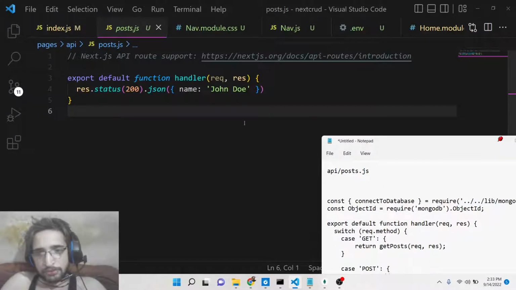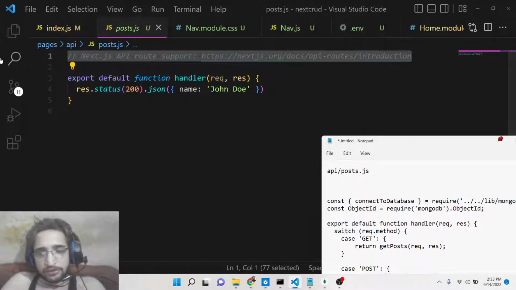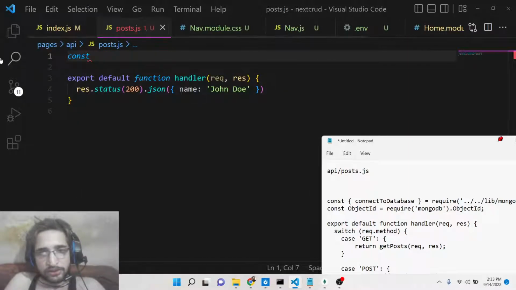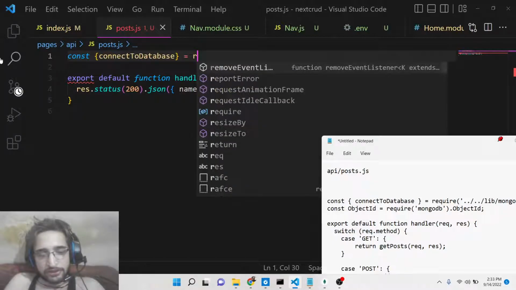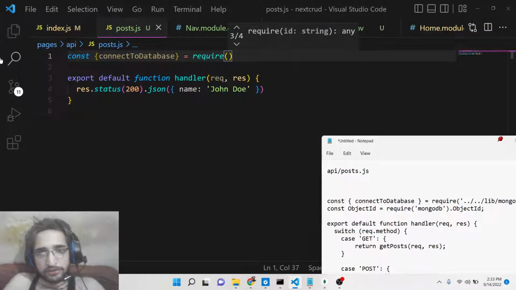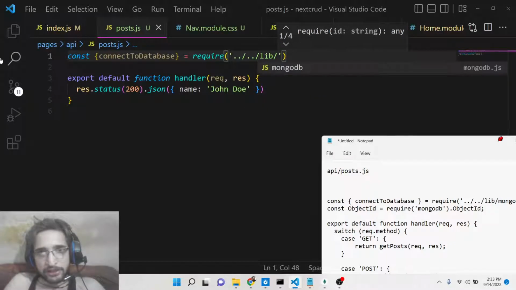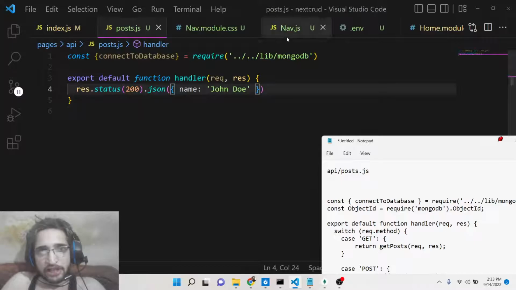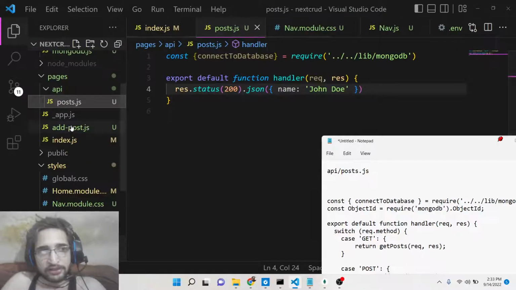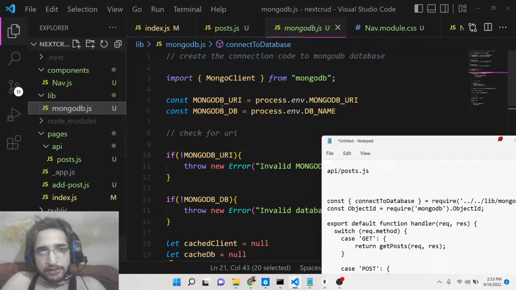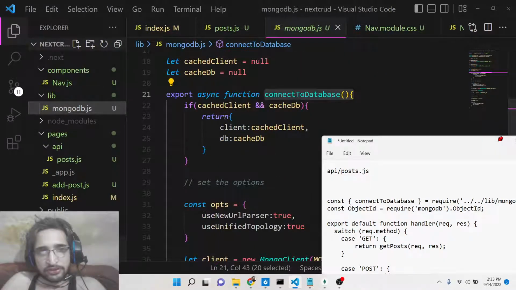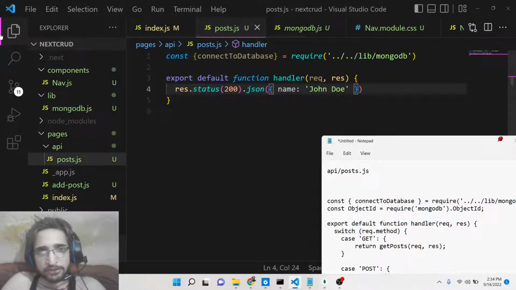So let me show you one method here. First of all, we need to import the connect to database method that we have written. This method is coming from this file, which is the lib folder and MongoDB. You will see we have written this method here inside. We are exporting this method, which is connect to database. So now we are including it inside this file here.